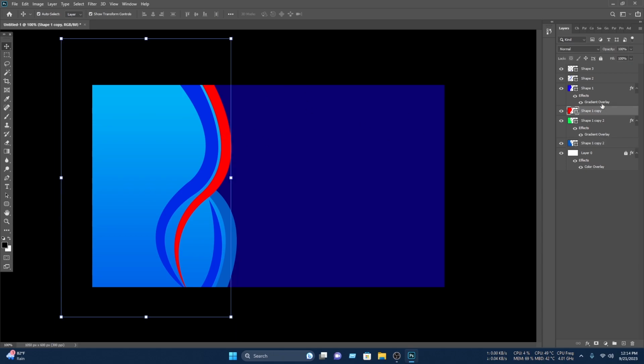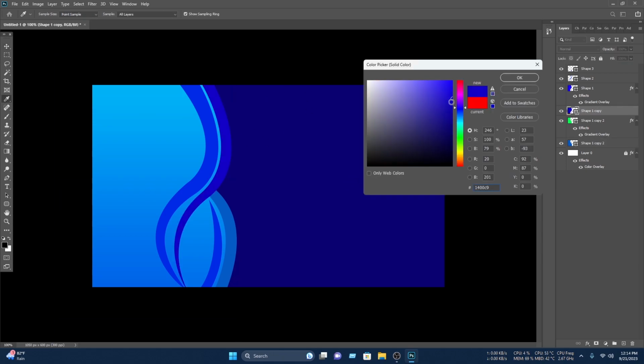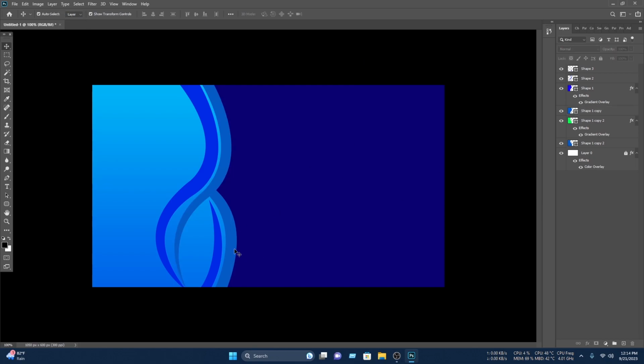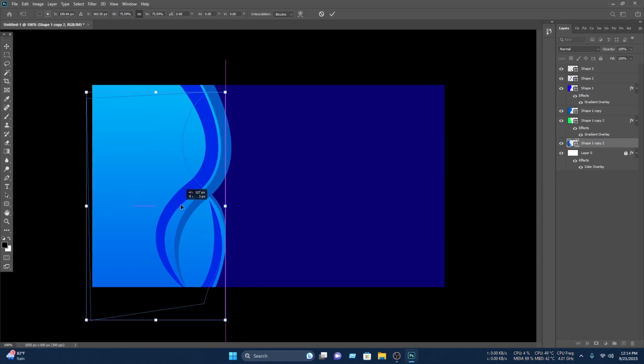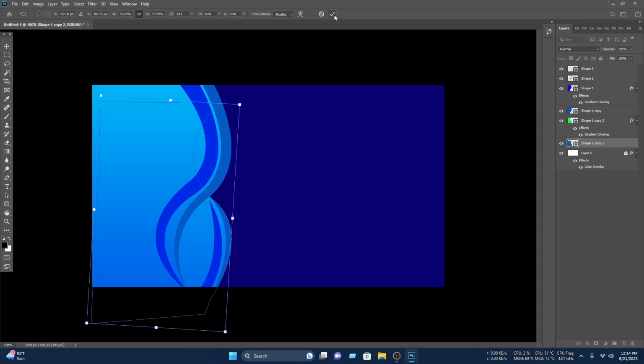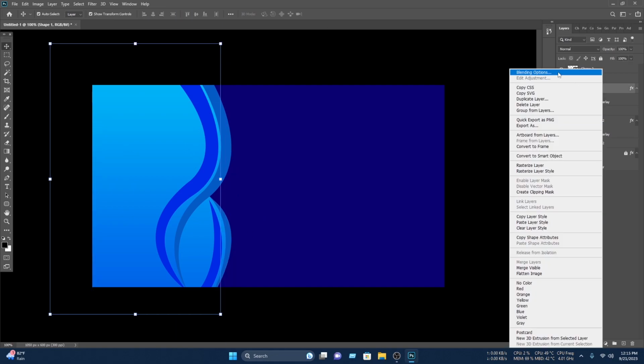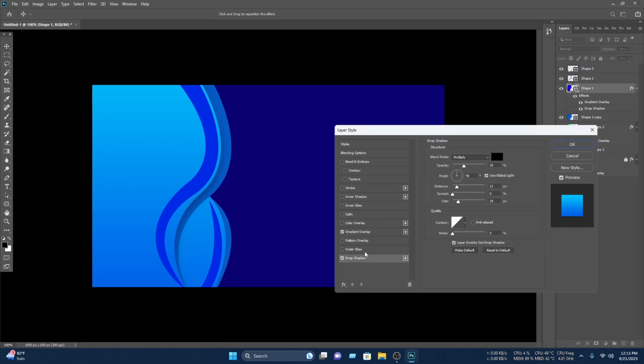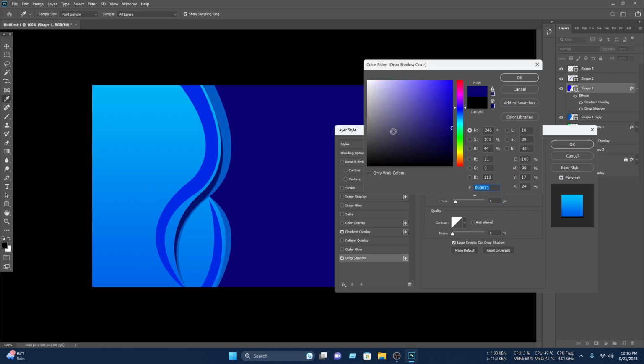Then select this layer, then double click on here, then select this color, then click on the OK. Then you have to select this layer, then decrease the size of this layer, and drag this layer in here. After that, you have to select this layer, then right click on this layer, then click on the blending option, then click on the drop shadow. After that, you have to click on here, then click on here, then select this color from here, then click on the OK.